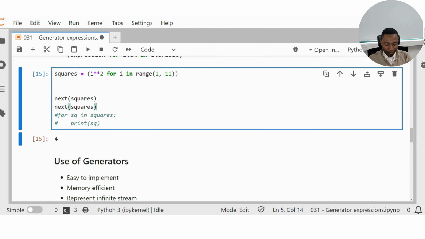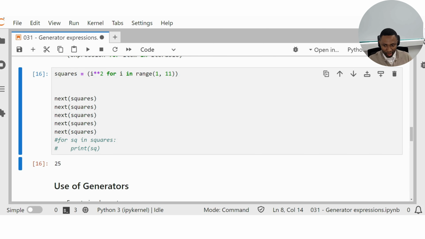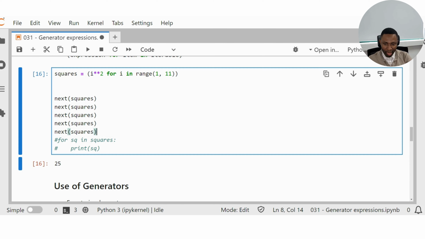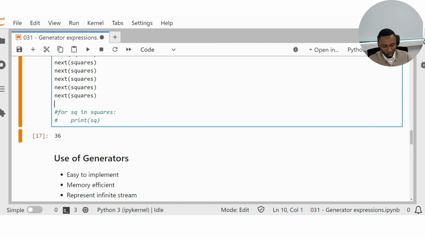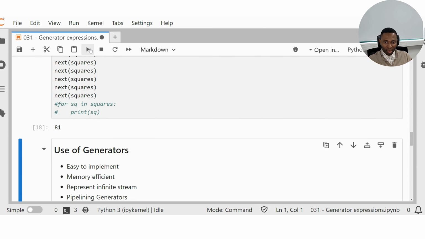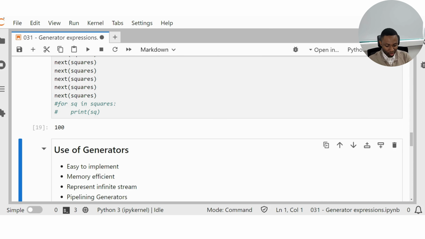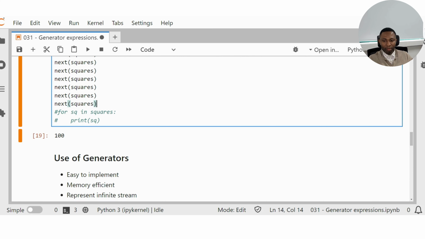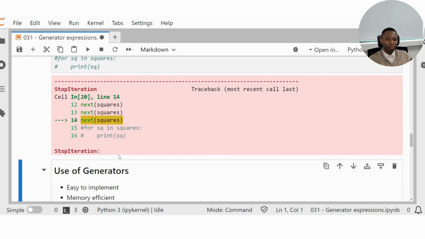I can keep printing next and next and next. Let's see, next is 36. Let's keep doing more next. I want to show you what happens when we have exhausted all the next values. We are still doing more next, around 100. I've gotten almost there. See, after the last value, when you do next, it raises what? A StopIteration error. It is telling you that we have exhausted all the items. You have called every item with next and it has been exhausted.